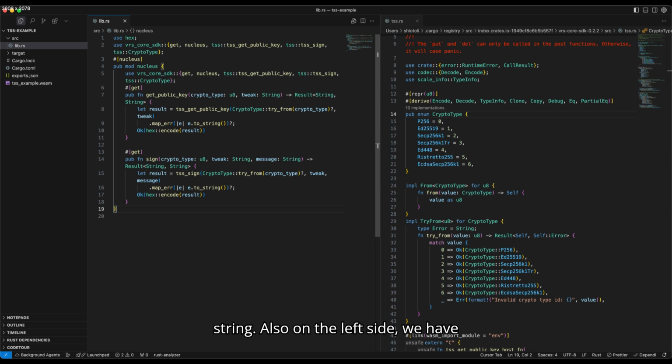Also on the left side, we have another function, sign. This is used in real transaction or authorization scenarios, where a signature needs to be generated securely through the TSS protocol. The function takes the same crypto_type and tweak as before and a message, which is the actual content to be signed, usually a hash of the transaction. Under the hood, this triggers the distributed signing process. The participants cooperatively generate a valid signature without ever reconstructing the private key. The result is returned as a hex-encoded signature.